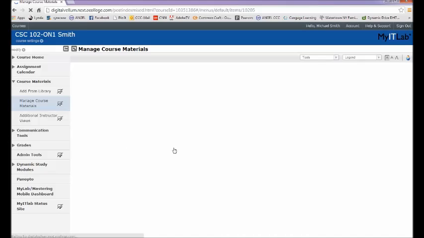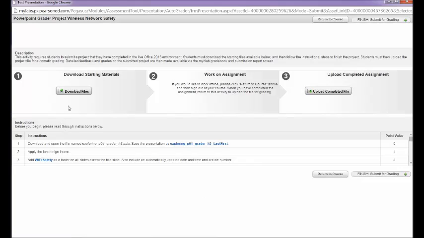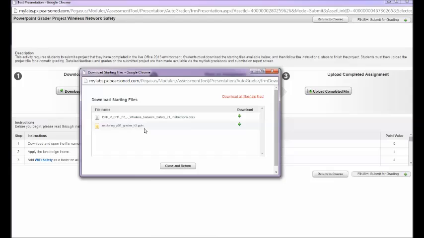So in the PowerPoint folder, right here under Wi-Fi safety, you're going to go open. And you're going to have to download all the files. Now you don't really need the instructions if you're following along with me here. In fact, I've posted the instructions on Angel in the My IT Labs folder, along with a couple other assets that you may need to do this. There was a problem on this instruction, so you should use the instructions that are on Angel. But you're going to start off with this Exploring Grader thing right here.